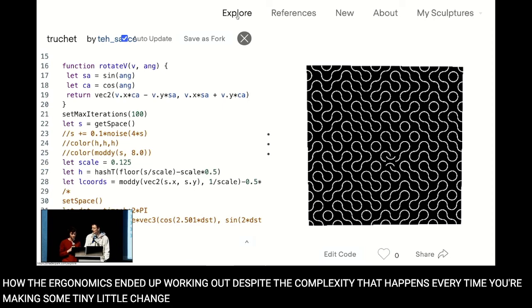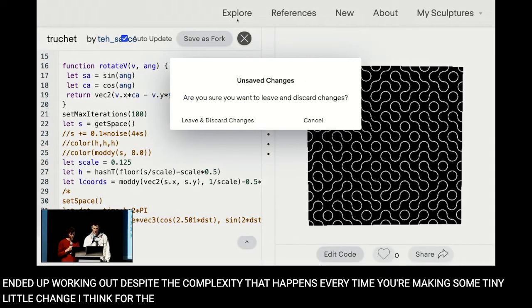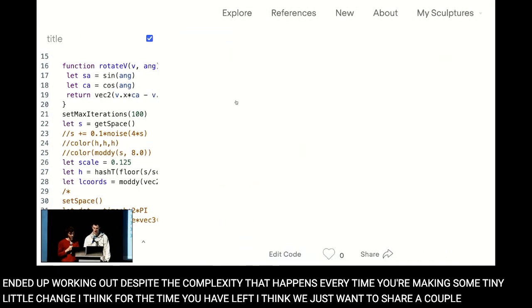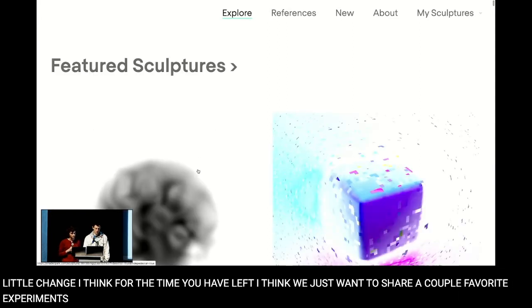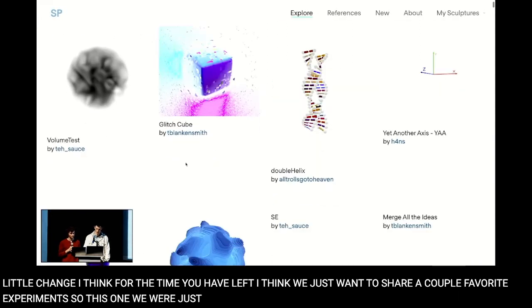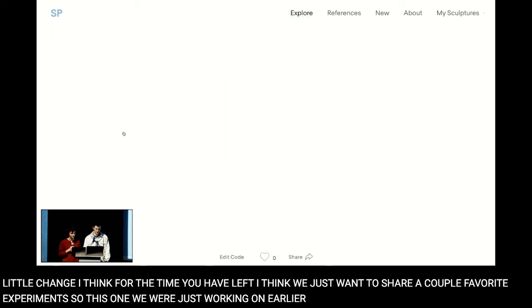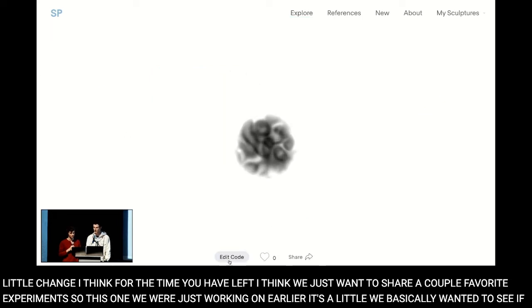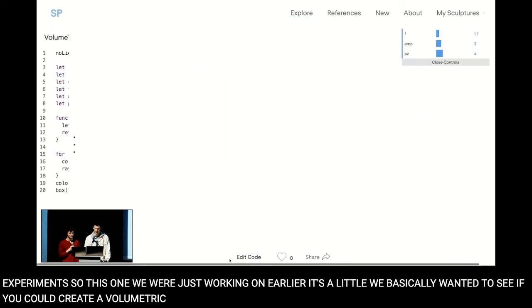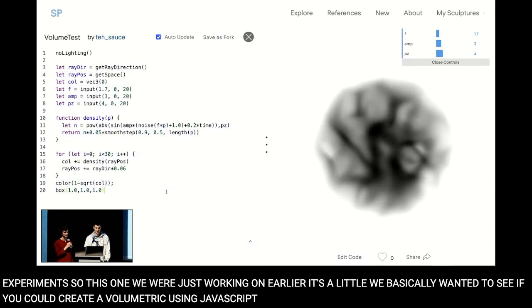Yeah. For the time that we have left, we want to share a couple of favorite experiments. This one we were just working on earlier. We basically wanted to see if you could create a volumetric renderer using JavaScript. And yeah, this worked.